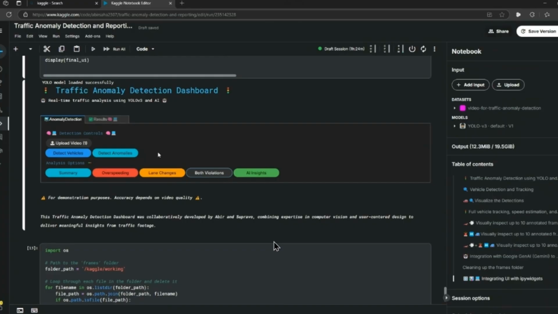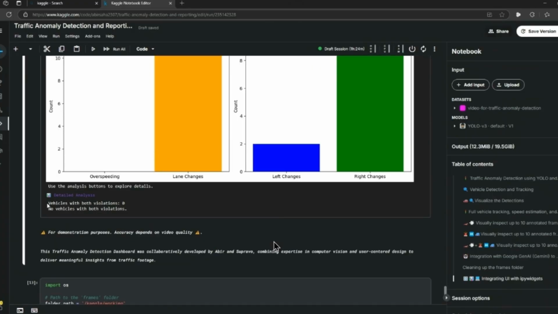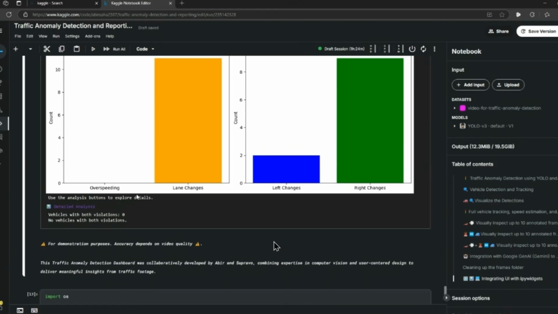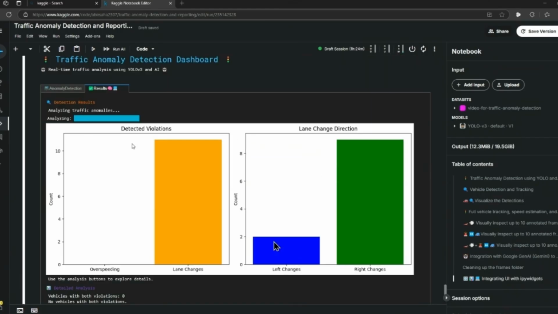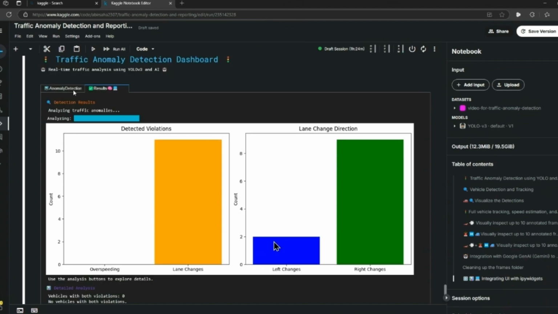Both violations. Yes, this is where both overspeeding and lane changes are detected for a vehicle. But in this footage, we see there is nothing. No one has done this. As it is an AND condition, there must be overspeeding as well as lane changes. So no one has done that. There are only lane changes, no overspeeding, so it is 0.